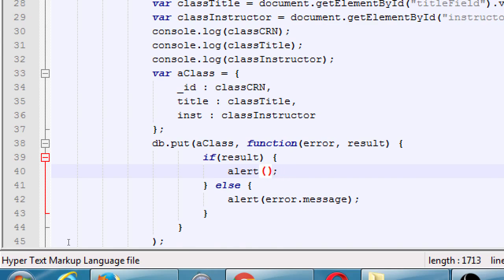Still, aren't you curious, what about that? If error is going to give me back a JSON object with a bunch of interesting info, does result do the same? So let's try that. Change line 40. Instead of having that friendly message, just to see what it does, alert result.